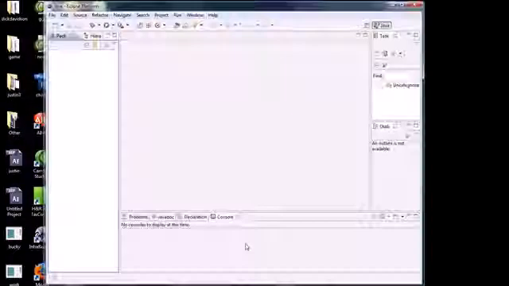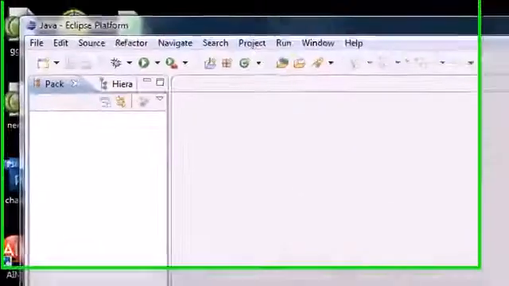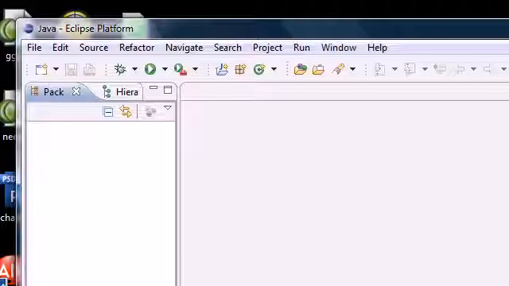And what this program does is allow you to edit code. So another cool thing about this, it has a compiler built right into it, so we can just run our code right from the same program and you don't have to mess around in the command line.